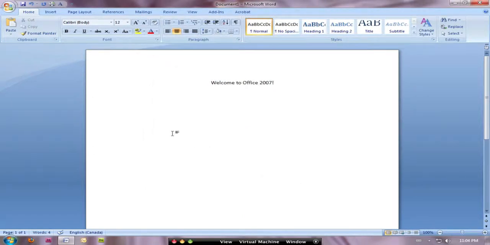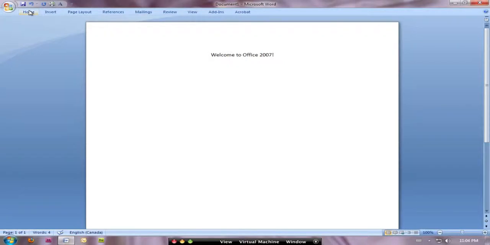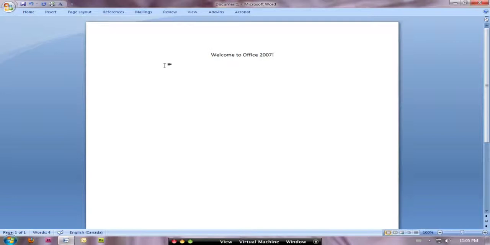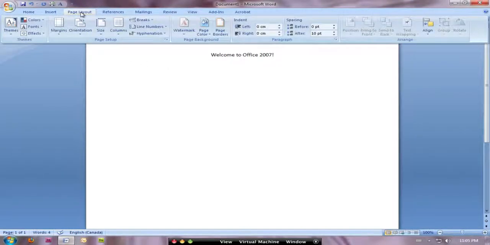If you'd rather only see the tabs while you work and hide groups, you can double-click any of the tabs and all of the groups will be hidden. To access a group, click the name of the tab you need. Choose what you need in the group and work freely. As soon as you click inside your document again, the groups will be hidden. Simply double-click a tab to display the groups once again while you work.